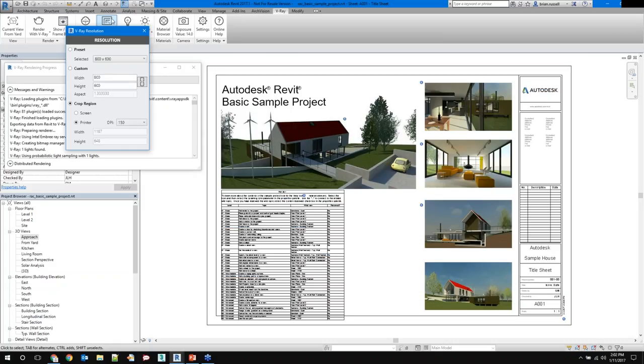Resolution, if you're familiar with Revit, should be a relatively familiar dialogue to you because it's pretty much what rendering is inside of Revit natively. We've got some presets here. You have the ability to set custom and you can link aspect ratios or unlink them as you see fit. And then, of course, we use crop region, and you can either do screen or printer and set DPI, which will use the crop region that's around your particular view or your camera to render.